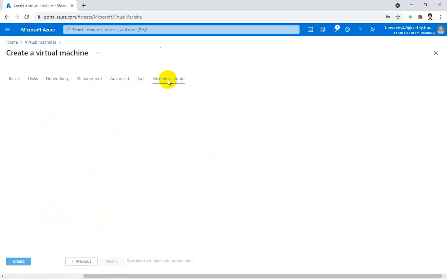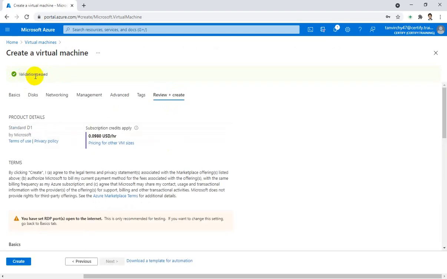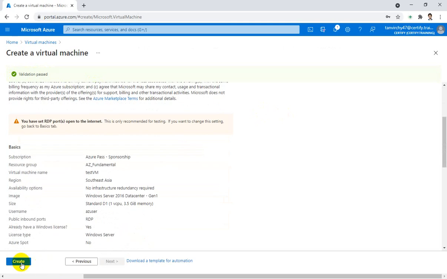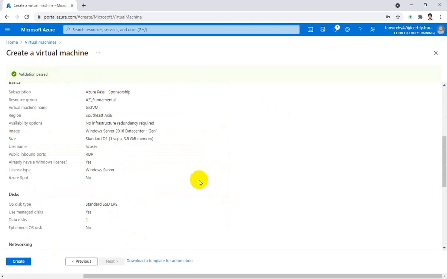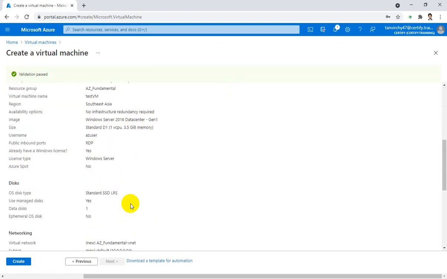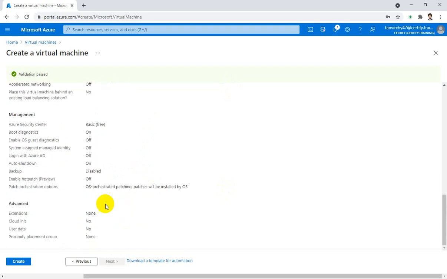So then review and create. When we click on review and create, it will validate. If our validation is passed, a green sign will appear here. After that we can choose create. So this is the configuration we actually prepared for our virtual machine, as you have seen everything here. Then we are going to create. Click on create.